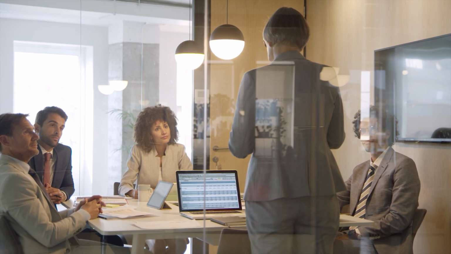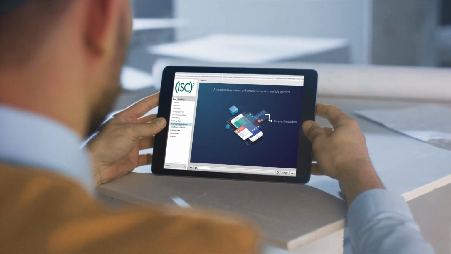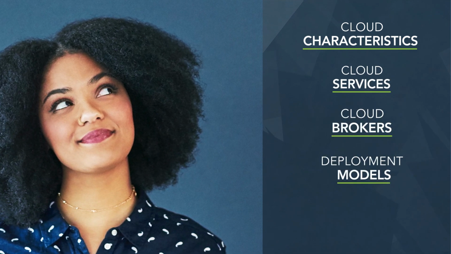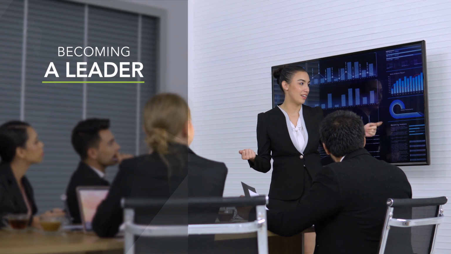way business is done. As you progress through these engaging, rich learning modules and role-based activities, you will learn about key concepts like cloud characteristics, cloud services, cloud brokers, deployment models, and key use cases. When it comes to transforming business, becoming a leader in cloud computing is essential.